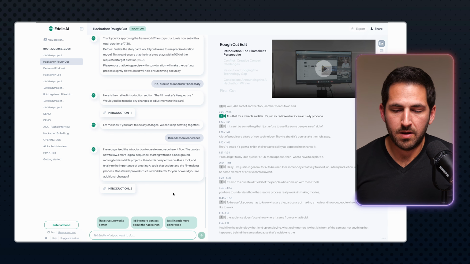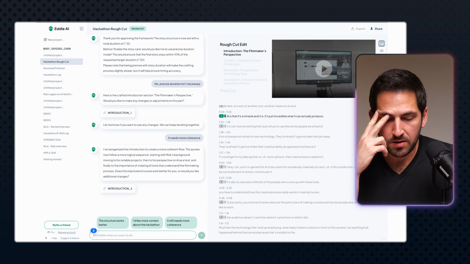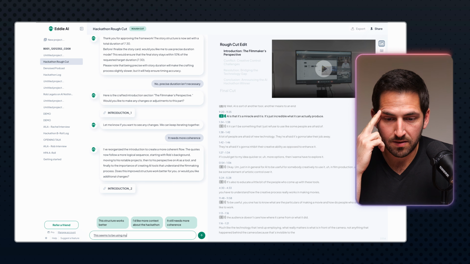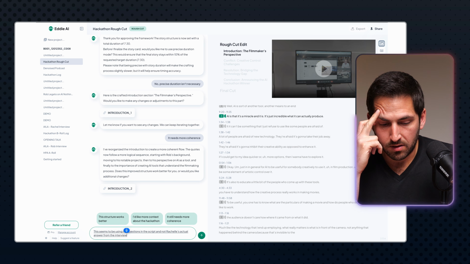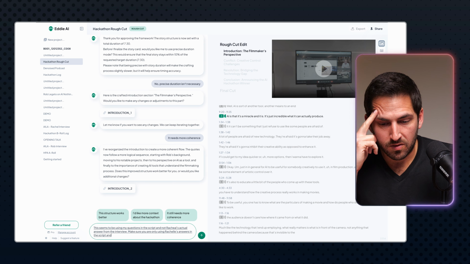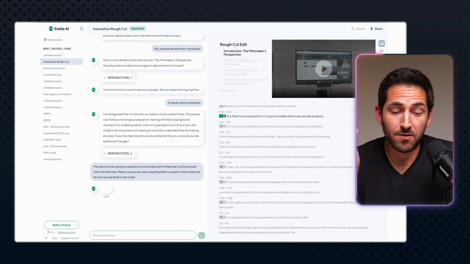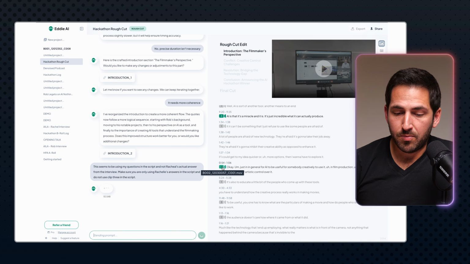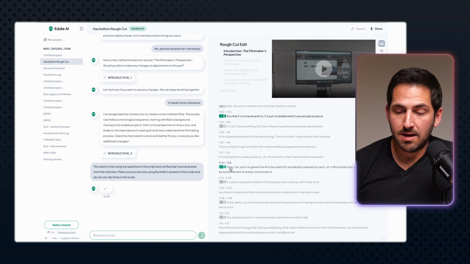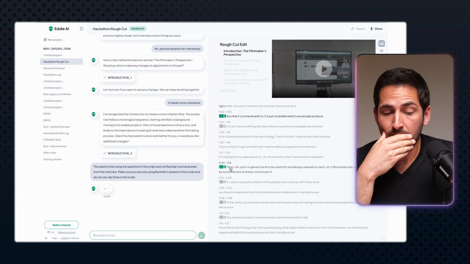I want to see if I can, this seems to be using my questions in the script and not Rachel's actual answer from the interview, period. Make sure you are only using Rachel's answers in the script and do not use clip 3 in the script. All right. Because there's no speaker labels, I have no idea if it's actually going to understand that. And I would like it to not use this clip in that it's calling camera 3 in the introduction.